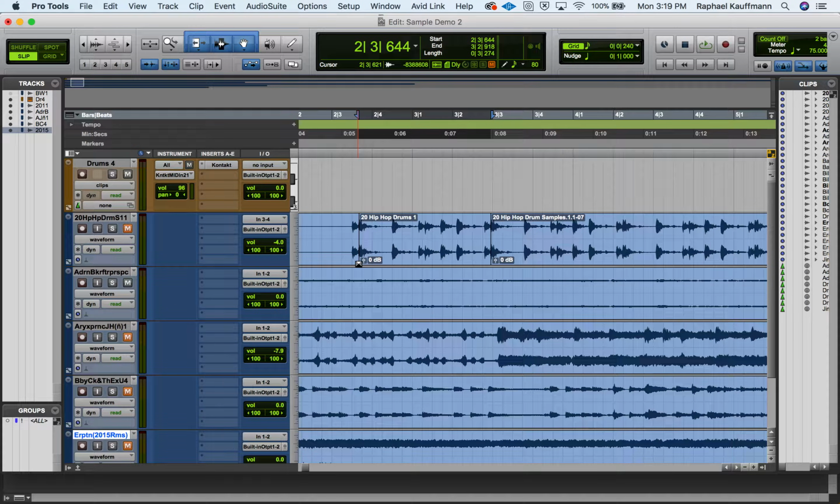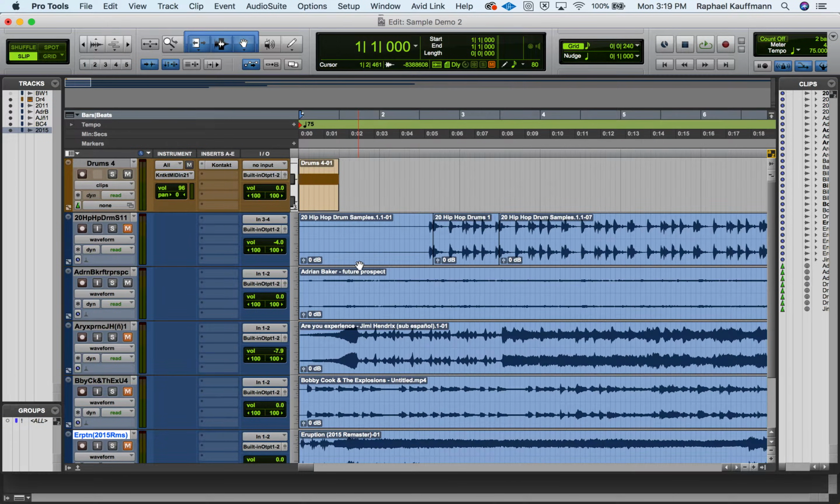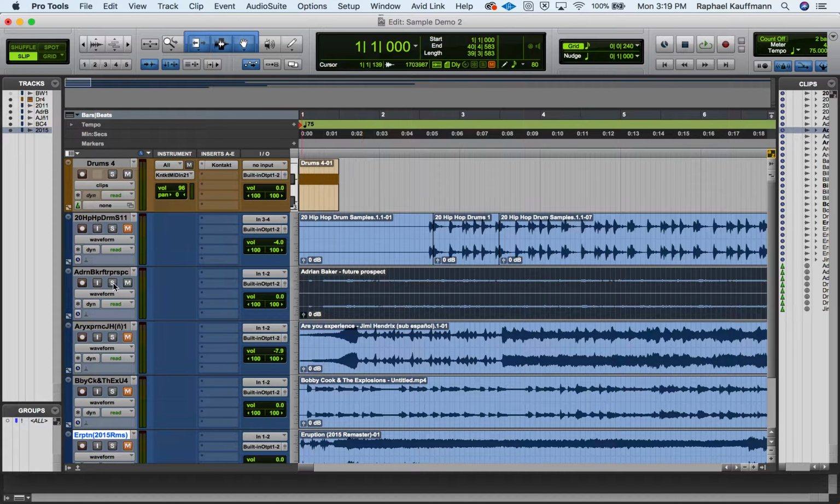Going through, I'm listening to some music. I'm trying to find things where the mix is kind of broken down. I hear an intro that has either bass or some keys playing something without drums so that I can kind of mix and match these pieces. And I have found Adrian Baker, Future Prospect. Let's give that a listen.